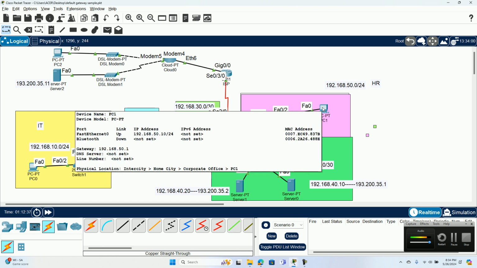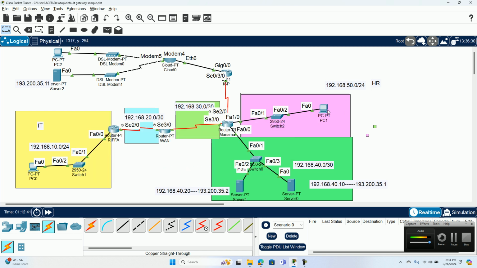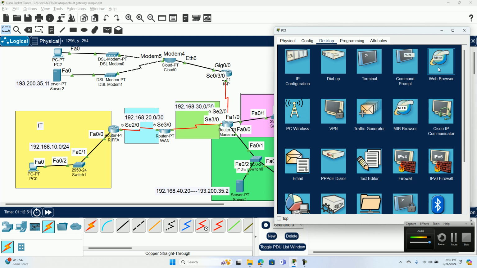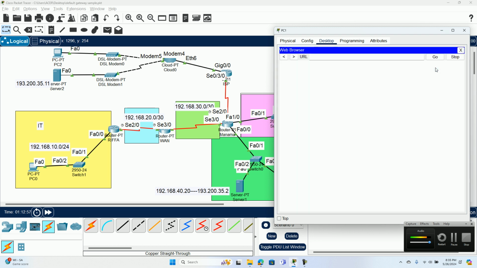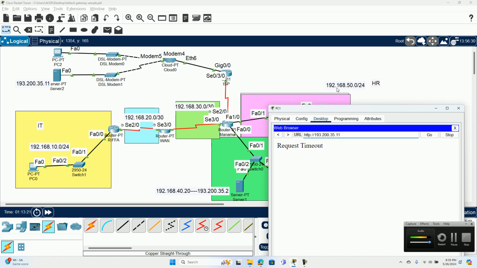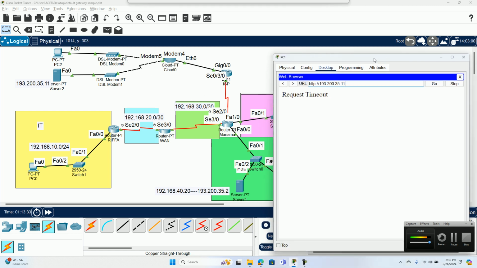And now let's say there's a constraint. You remember the HR and finance are not allowed to access the public network. So I go here, to the browser. So I put 193.235.11. So you can see we are not able to access the public network, I mean this server, from the HR network, because this network address is not included in the access list for the PAT. So this is the evidence. We are not able to access. So this evidence can be submitted as proof.